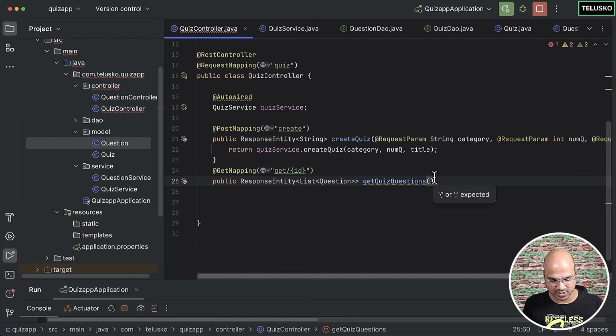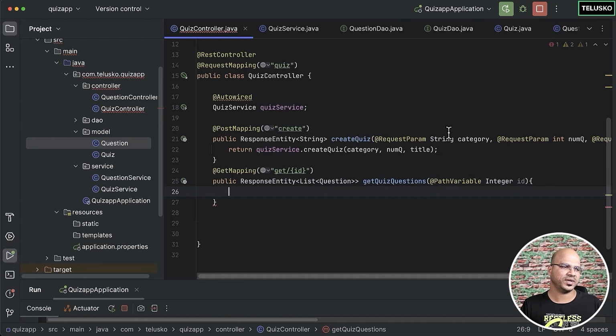Here, since I'm using a variable, we have to use PathVariable. And this should be of type Integer id. Whatever data you receive here will be stored in this id, and based on that, we have to fetch the quiz. Now here's a twist. The twist is, when you say you are fetching the questions of a quiz, the problem is, on the client side, you are sending questions that perfectly make sense.